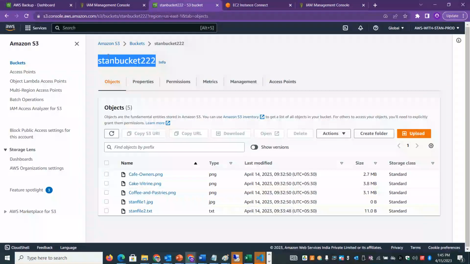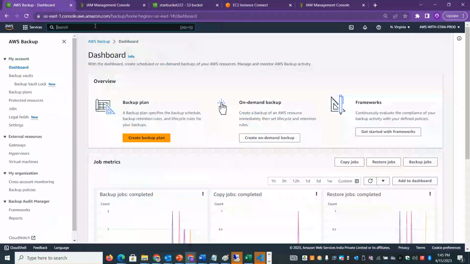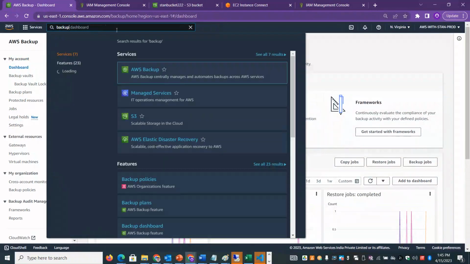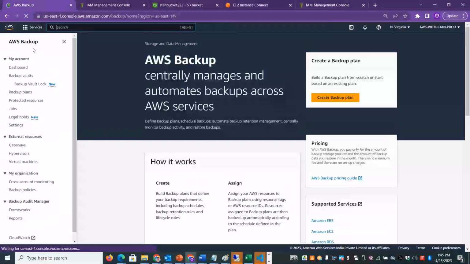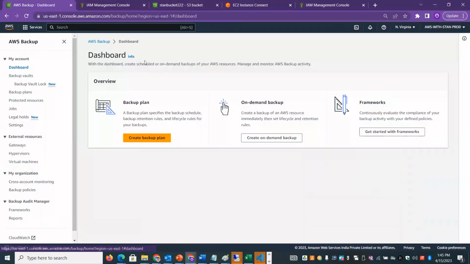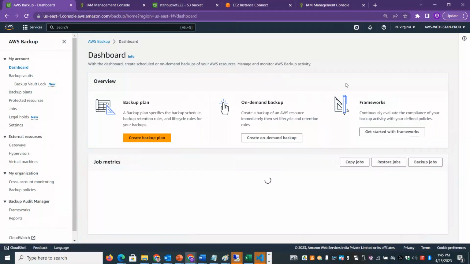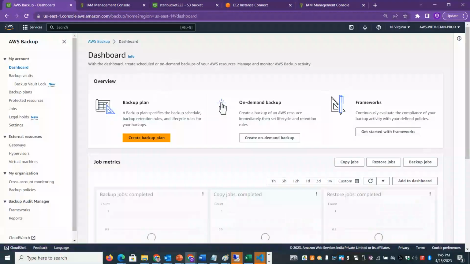In order to take the backup, you have to go to the backup console. You can just type backup in the search menu here, and it opens up the AWS Backup console. Under this, you have multiple different submenus, and the main dashboard gives you a clear idea of the important things that you need to consider. A backup plan is all about how frequently you want to take the backup and what time the backup should run, because it should not impact your business hours for your application.